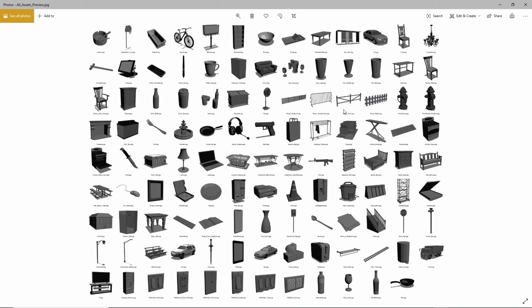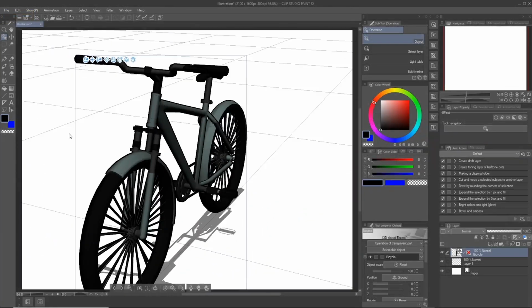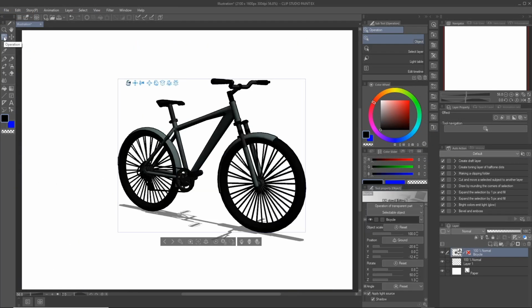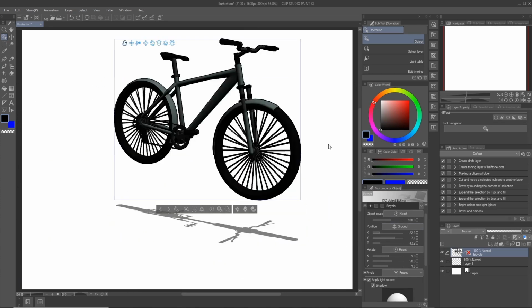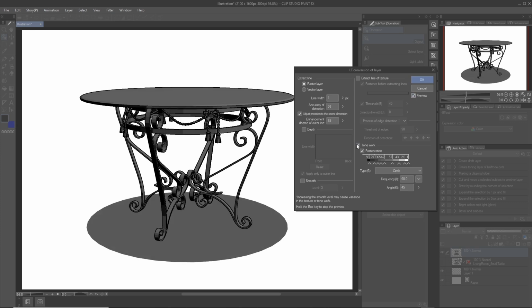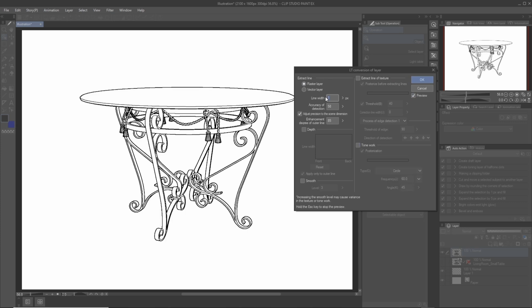This is a collection of 3D assets that you can use to quickly create environments, block out a scene, or depict complex objects that are often very challenging and time-consuming to draw by hand. I'm going to show you everything you need to know about how to import, manipulate, and stylize the 3D assets so that they blend seamlessly with your 2D elements.